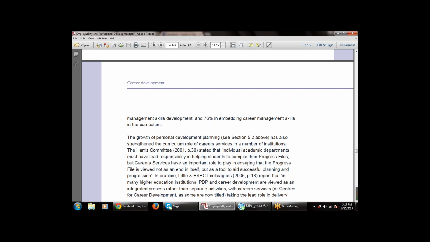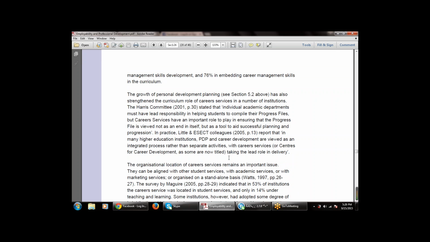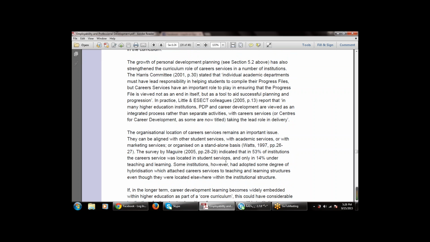In practice, Little and colleagues report that in many higher education institutions, PDP and career development are viewed as an integrated process rather than separate activities, with the career services or centers for career development in some now taking the lead role in the delivery. So that is the growth of PDP, personal development planning.